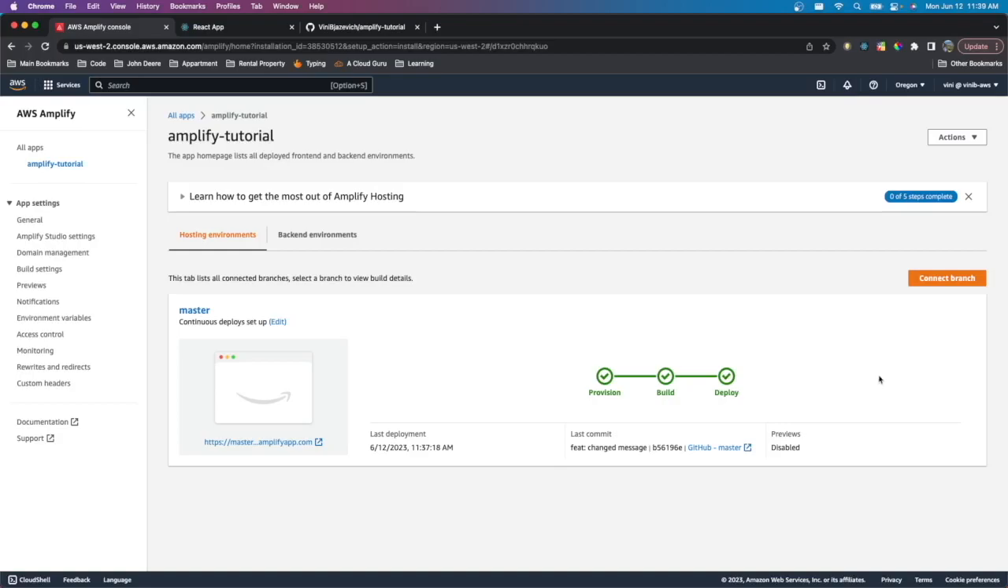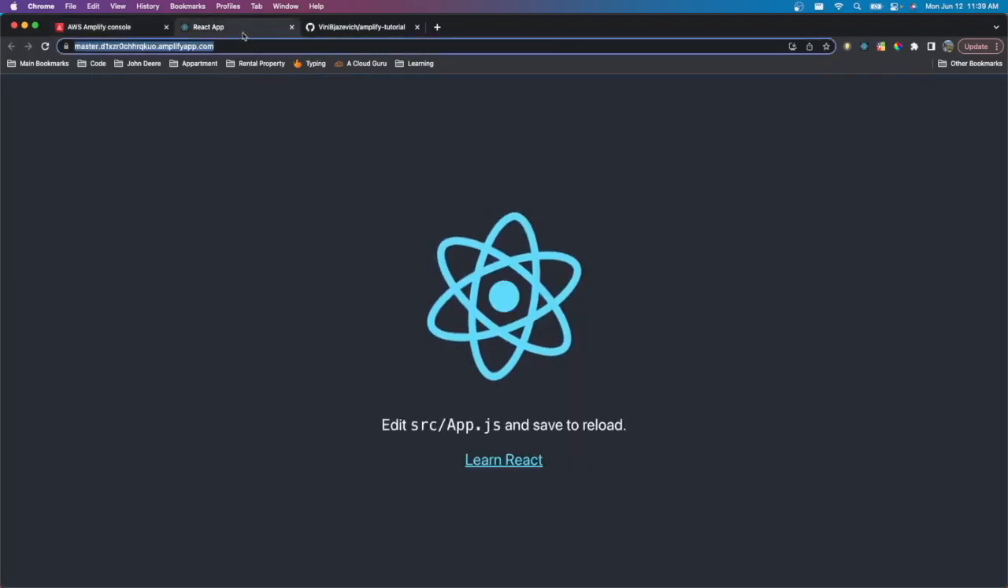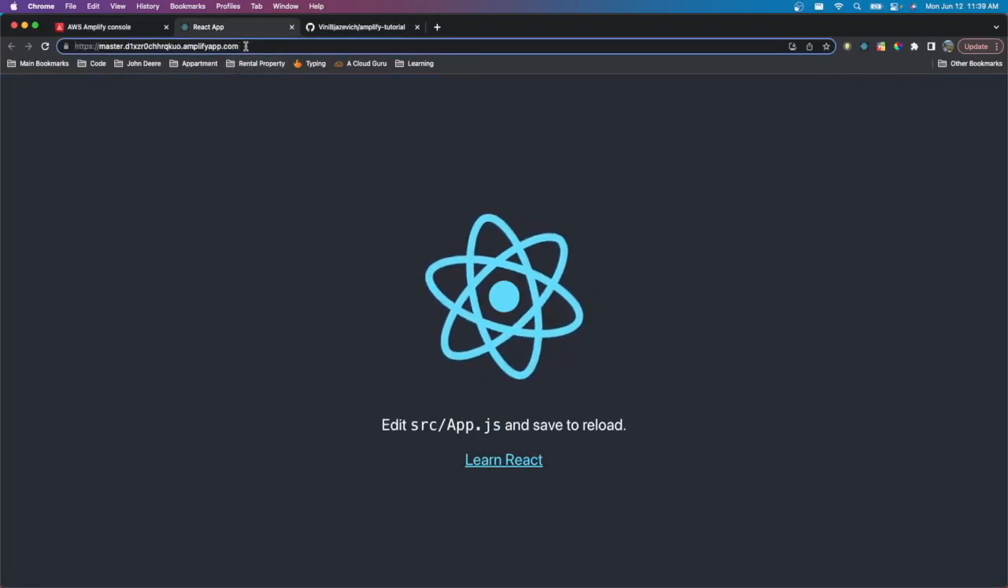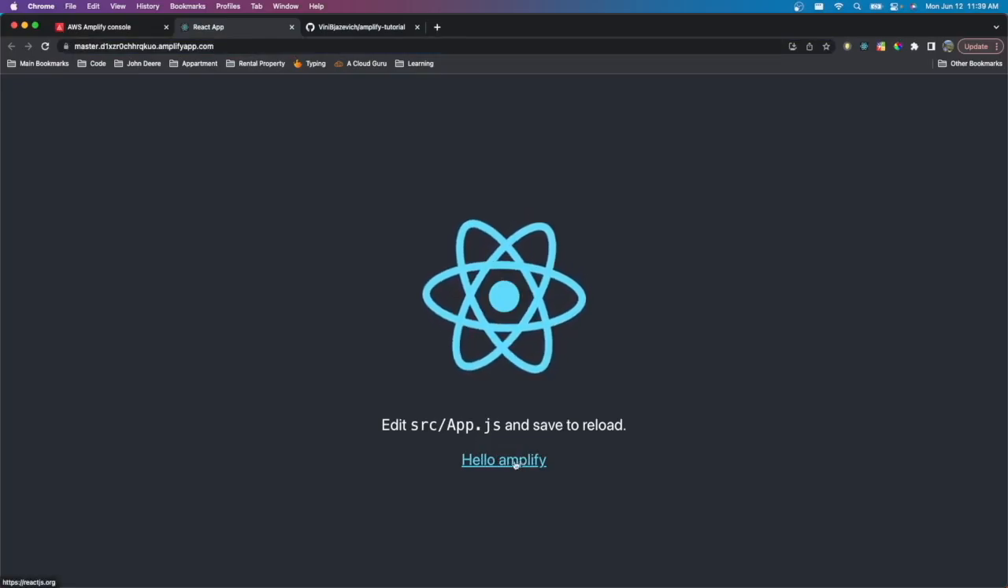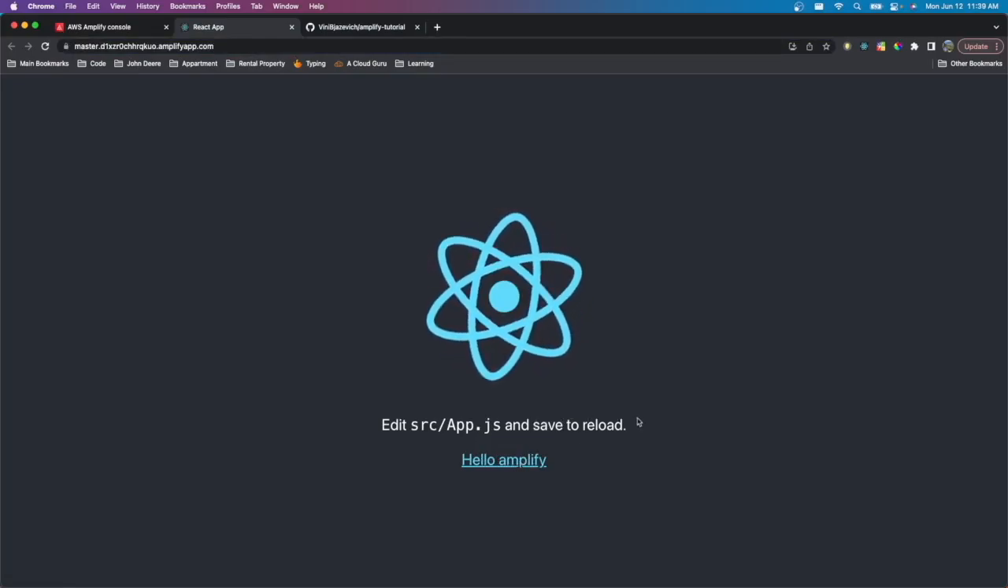Okay, so now that our build has successfully deployed again, I'm just going to go ahead and go back to this same URL and just refresh the page. And you can see, hello Amplify, successfully deployed our new changes.